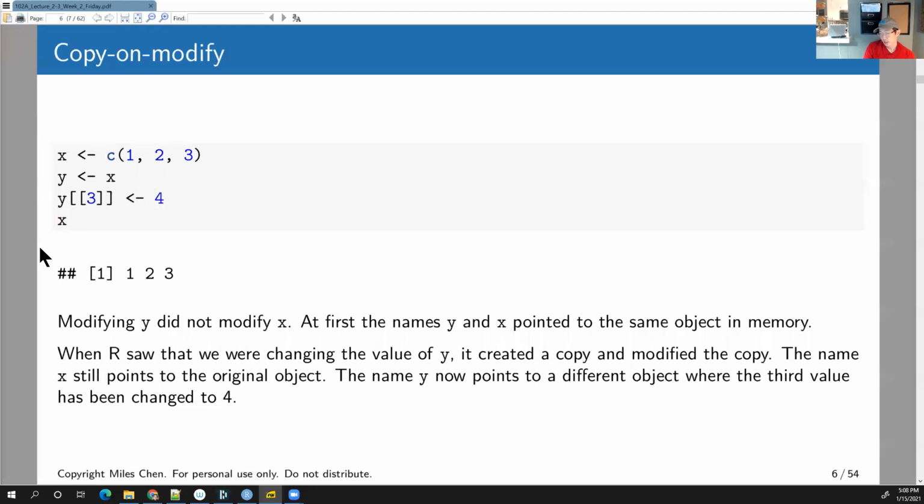If this were a different language, if this were Python, doing something like this, the value in X would actually change to 4. But in R, it doesn't. X remains 1, 2, 3. And if I were to ask what Y is, it would show 1, 2, 4. Y would be 1, 2, 4. X would be 1, 2, 3.